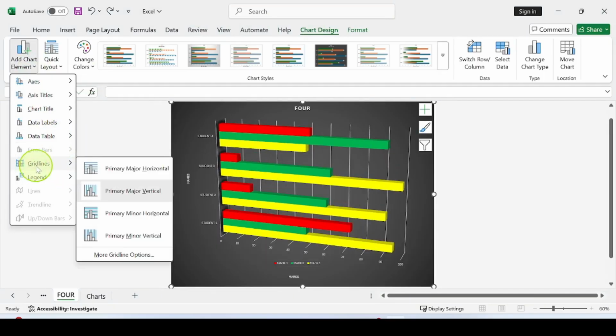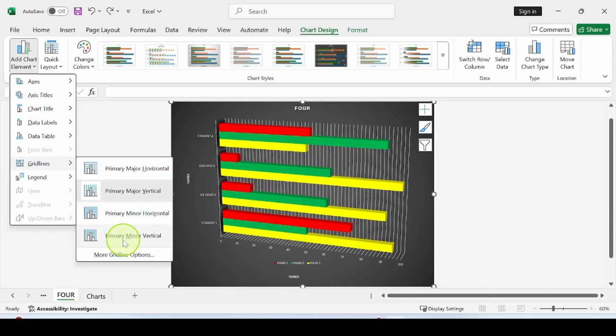Now the next element is the grid lines. Now there are different grid lines here. The first one is primary measure horizontal. Look at the preview, what you get. The next one is primary measure vertical. That's what you get. Primary minor horizontal. That's what you get. Now this is primary minor vertical. So depending on what you're working on, you might want to apply these elements to your chart.